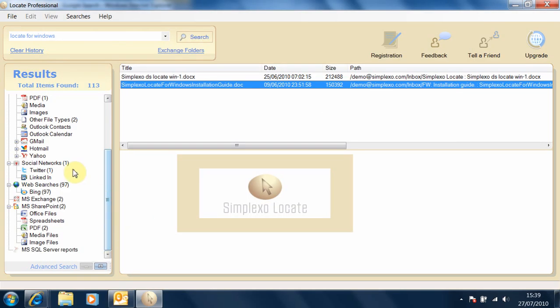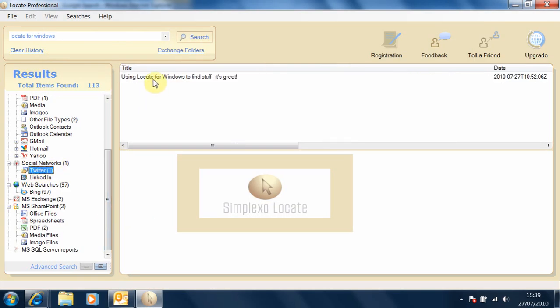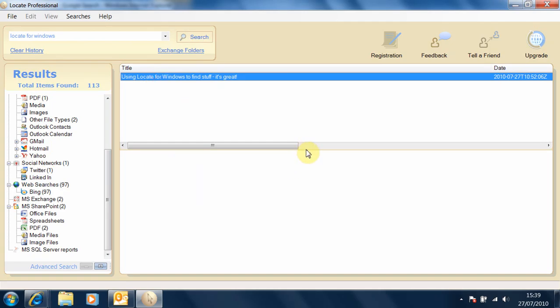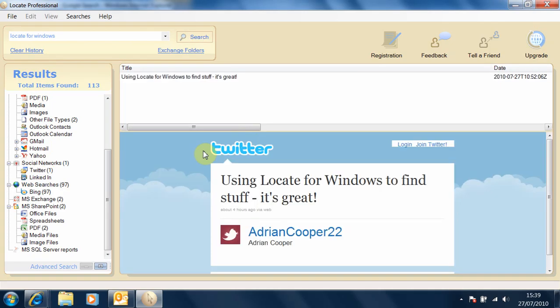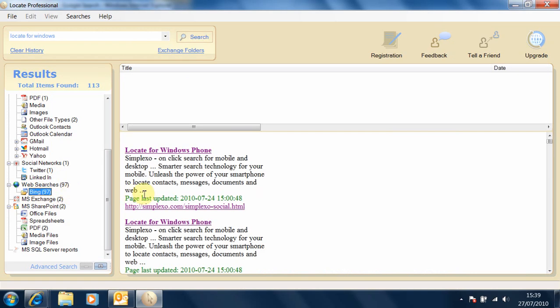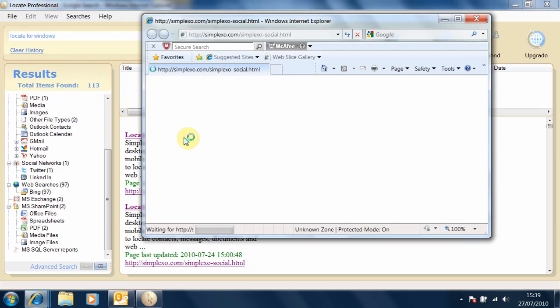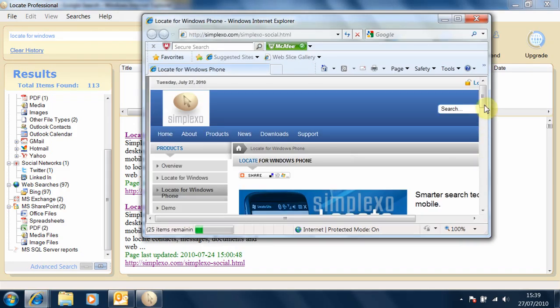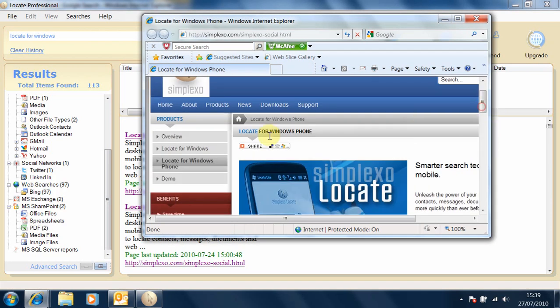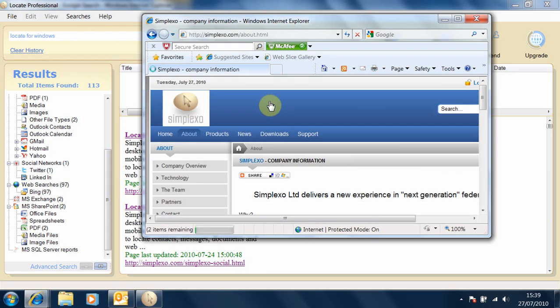Data from the internet is displayed directly within the preview window. In this particular instance, on the left-hand side here, I can show Twitter results. I can also show broad internet search results as well, and they can be opened, and I have full control to browse through those internet sites in the same way as I would normally.